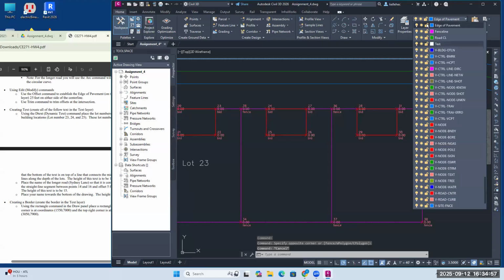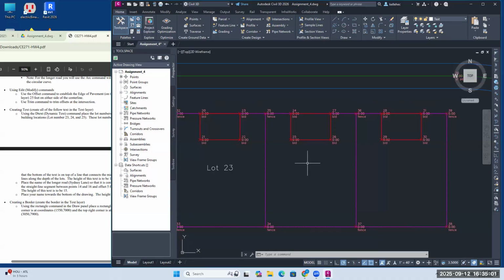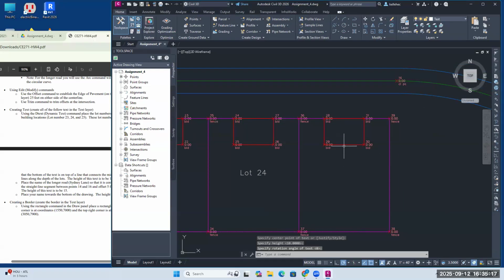Now I'm going to change it for real. When I change it up here, that makes that layer active, meaning I can draw on that layer. I'm going to dtext again. I'm going to grab my center line and move to the center. My height is 10. My angle is 0. Lot 24. Enter, escape. And last one, space bar, center, center.